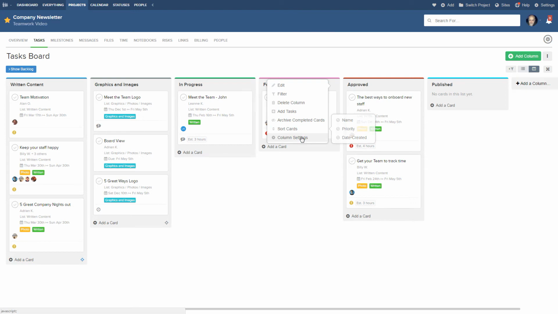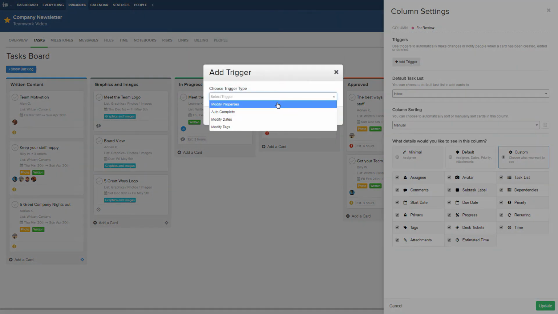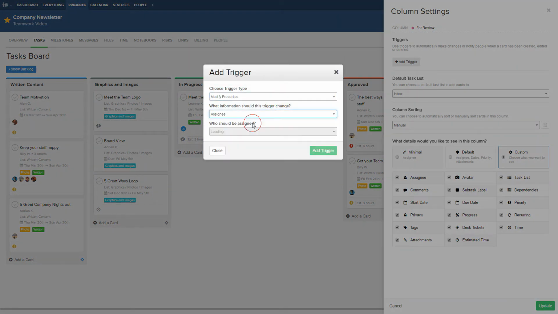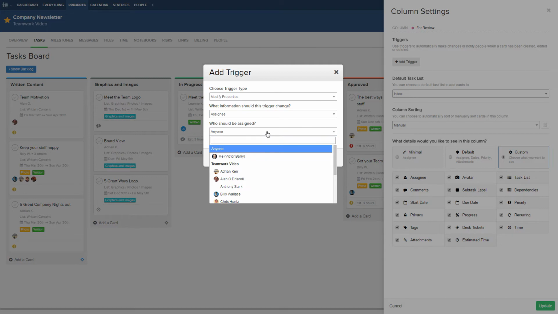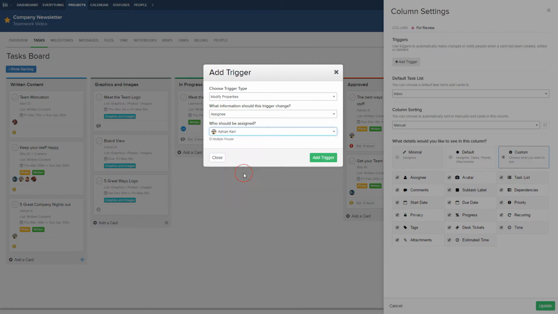So I'm going to select column settings here and I'm going to add a trigger. I'm going to select modify properties. I'm going to click assignee. So any task that comes in here into the for review column is going to be assigned to one of our proofreaders for a company newsletter. So I'm going to select Adrian. I'm going to select add trigger.